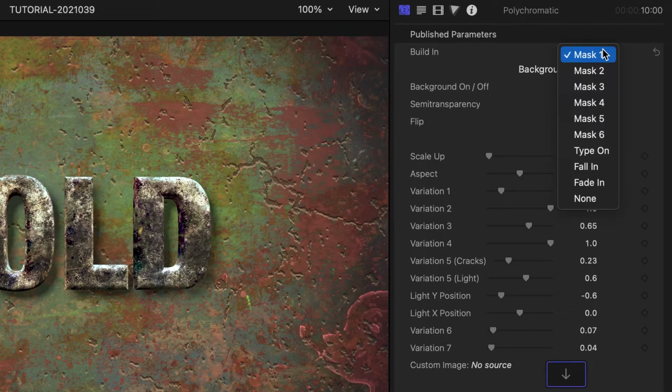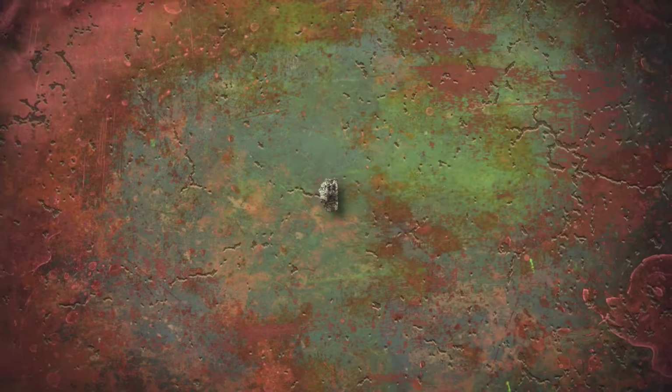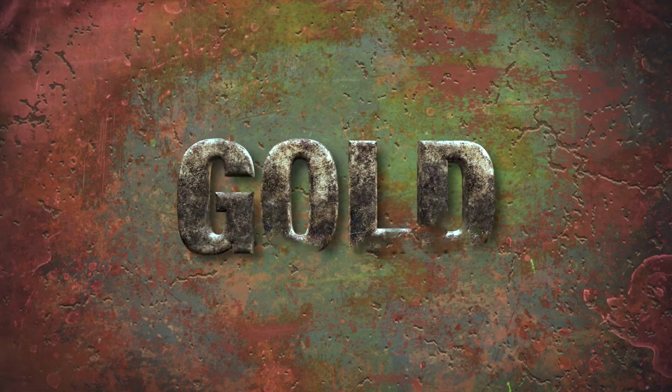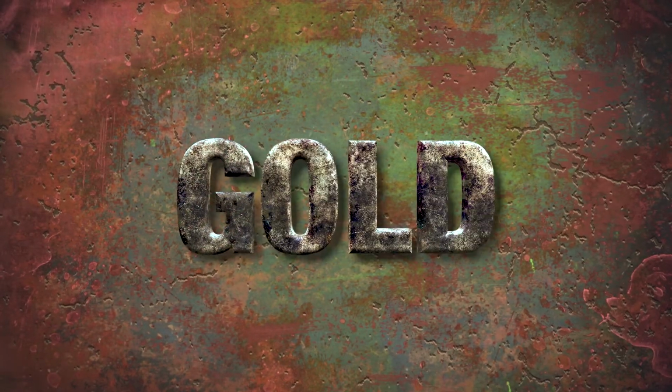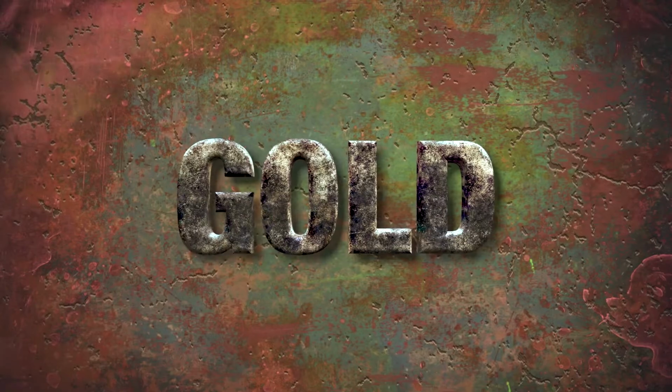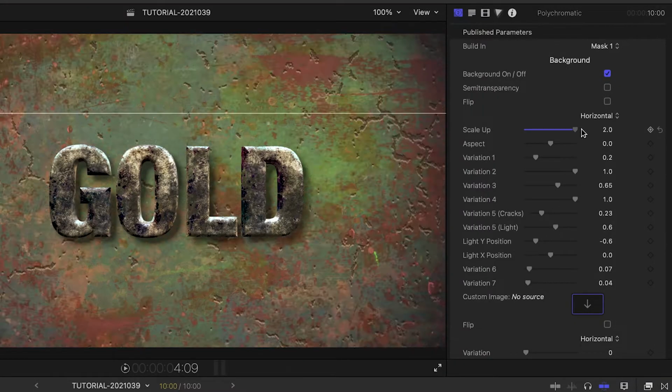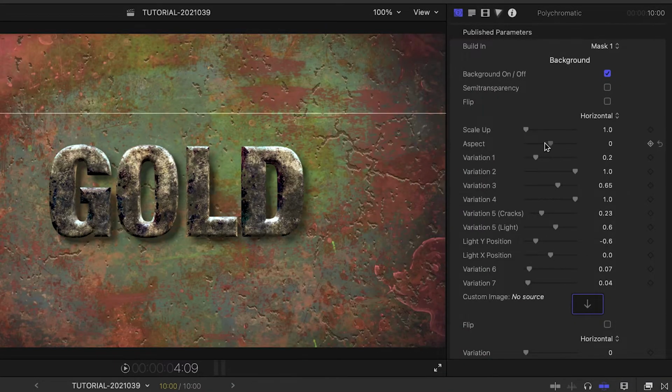In the parameters, there are some built-in animations for the text we can choose from. Everything from mask animations to fade in, type on, and fall in. Scale and change the aspect ratio of the background below.